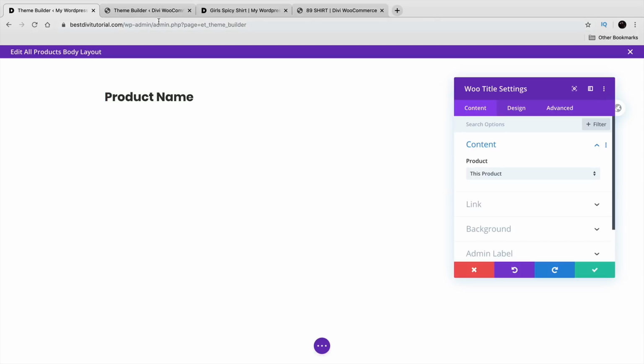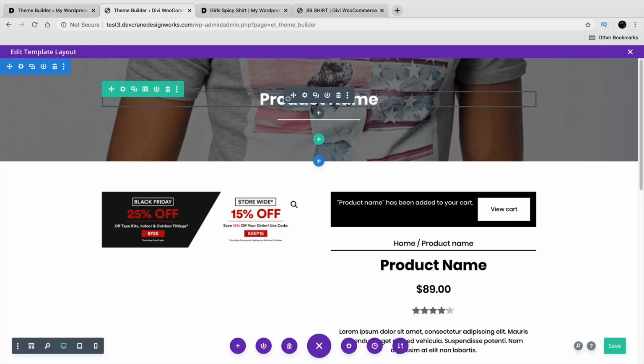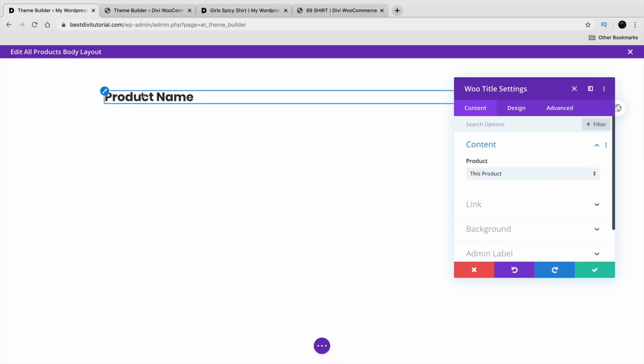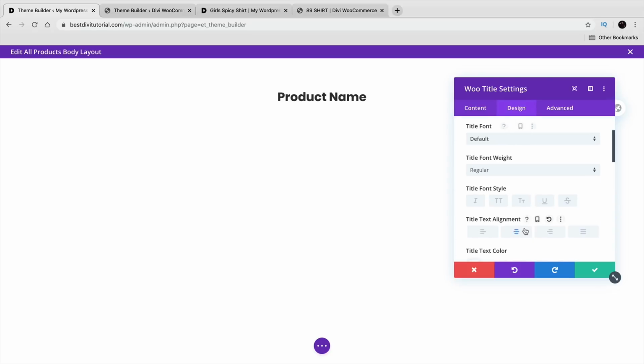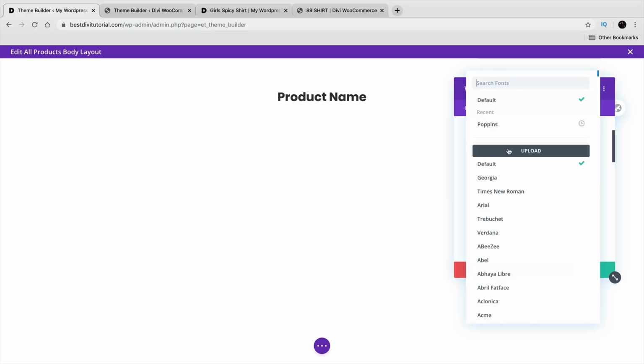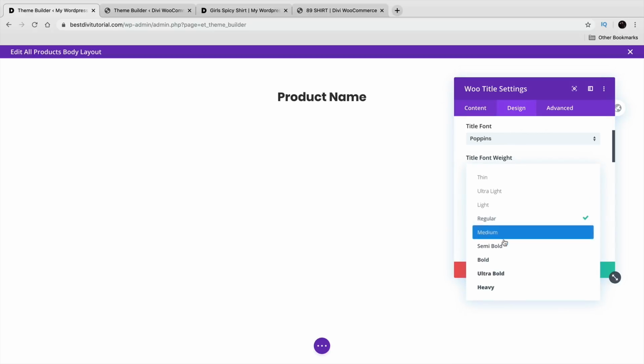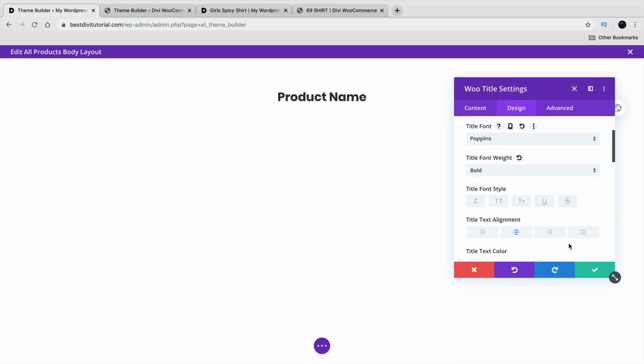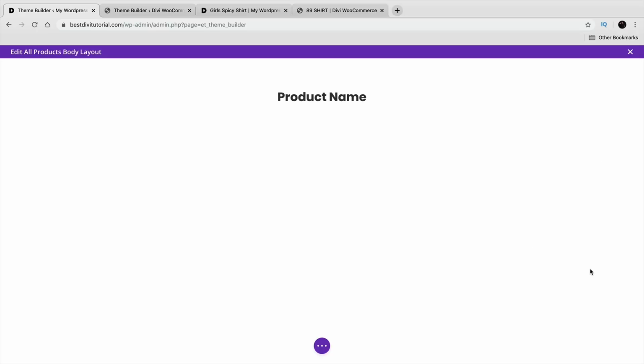You can additionally just put in a text module and just have this like, welcome to the shop, and that will display for all of your products. So it's just a way on how you can decide how you want your products to be displayed. But I want this to dynamically appear as the product name. So over here, I'm gonna go to my settings and go ahead and adjust this to the middle. It's already on Poppins, and I'll change this to something like bold. And then I'll go ahead and leave it like that.